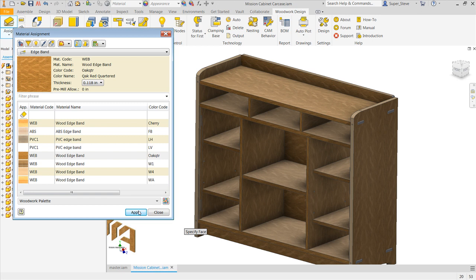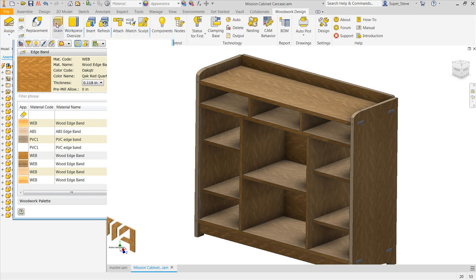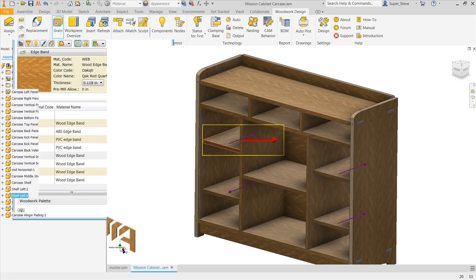And that's done. If I want to change the grain, I can say grain. It's asking me to align, so let's take that and align it to this front edge and pick apply. So again, fairly simply, what we just did was we added all this edge banding.